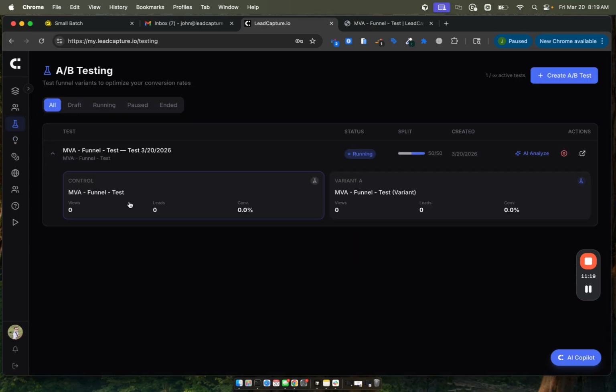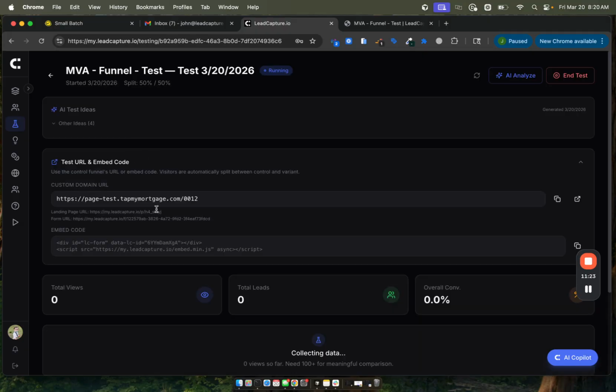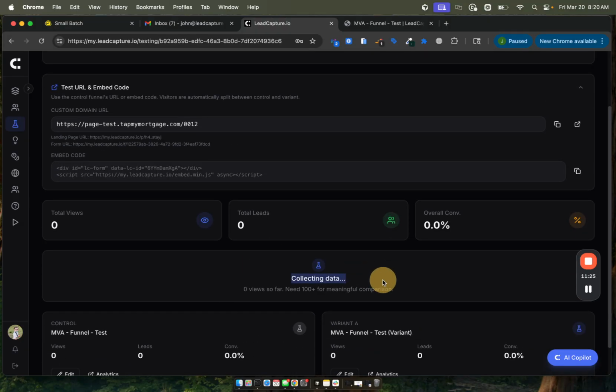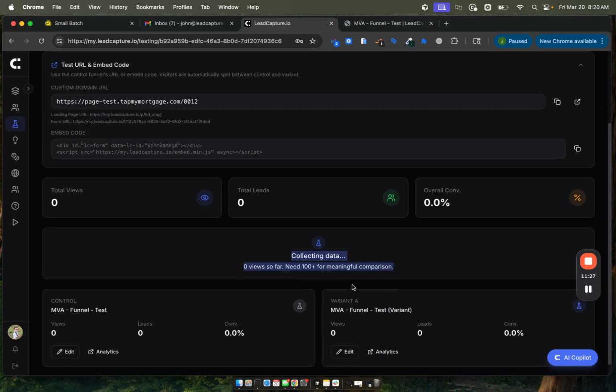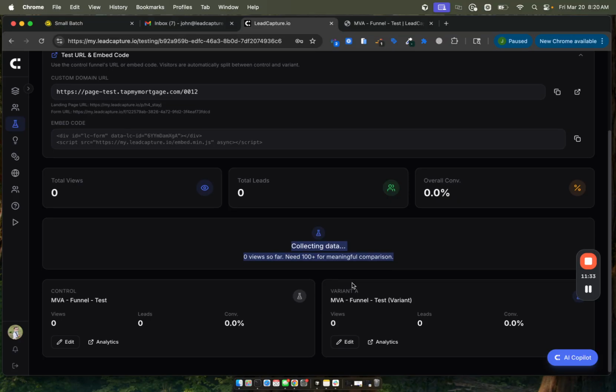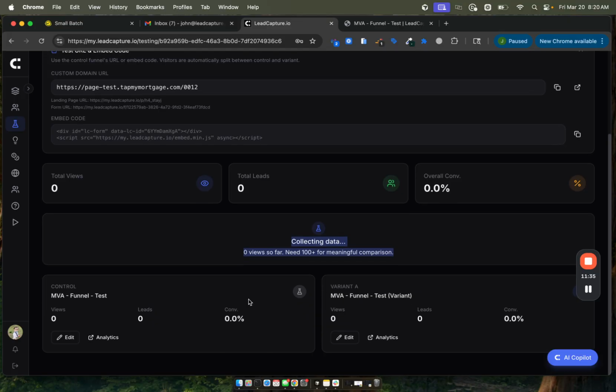If you click this drop down, you'll see some high level metrics, but if you want more detailed metrics, click in, you'll see it shows collecting data. It just has some insights around roughly how many views you need and how many conversions you need for more meaningful data. Here's some of the metrics as well across both tests. And as leads come in, the leads are going to show up in a table. So this way you can see the leads across both the control and the variant.